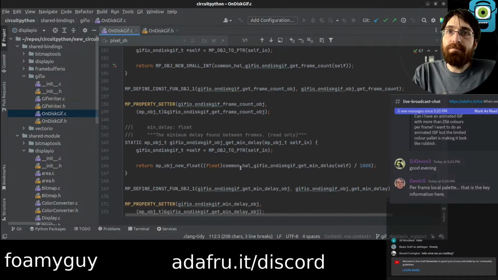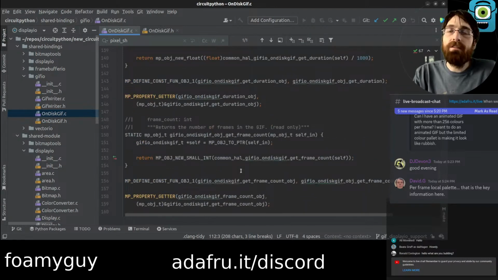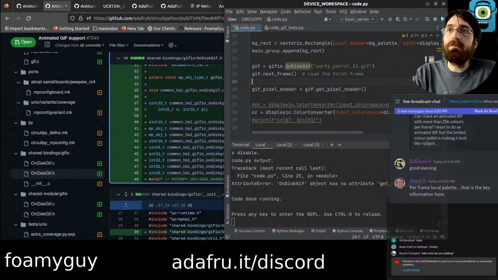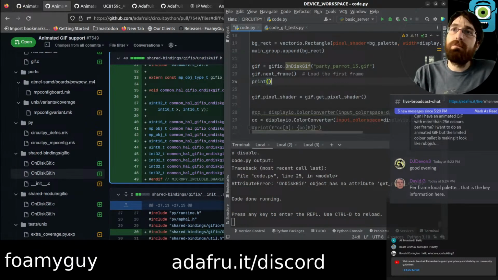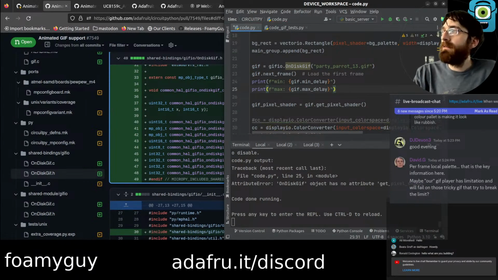Frame count. In delay, max delay. We could be testing those things. Maybe our GIF player has a limitation and will fail on those. You try to break the limit.